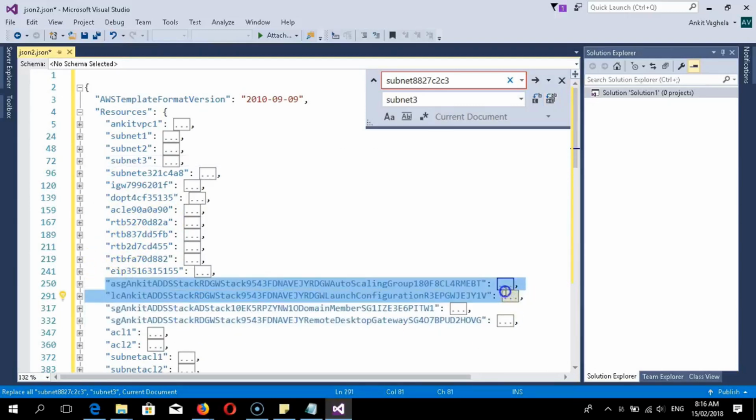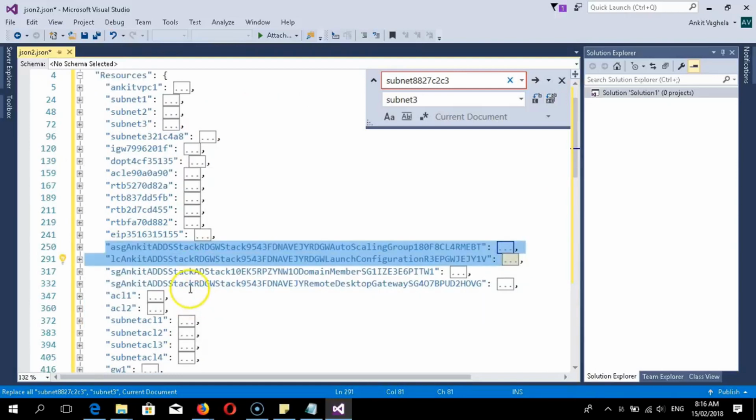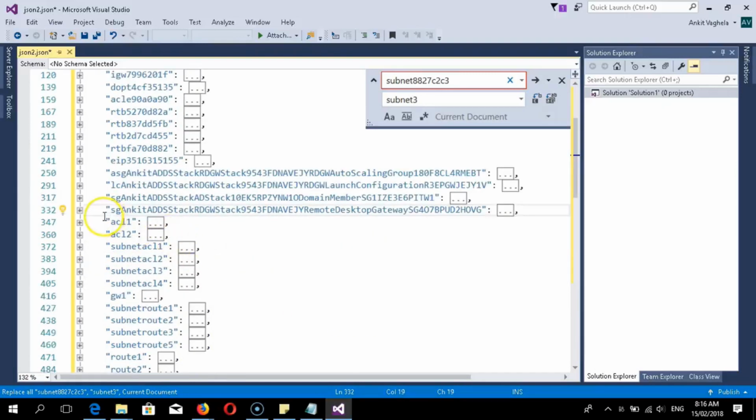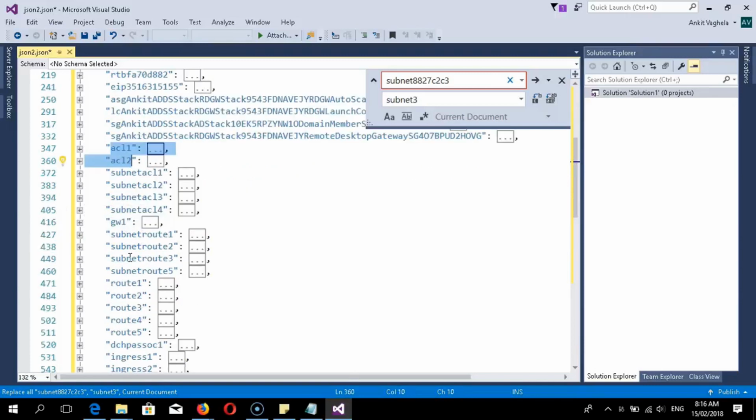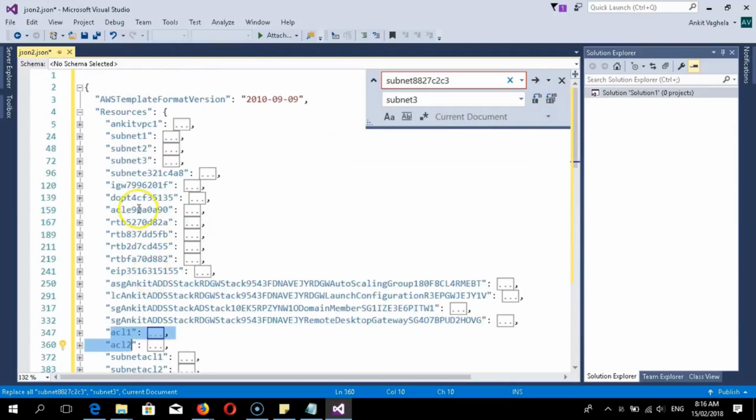You need to change the name for these. You don't need to change these two, otherwise the remote desktop will stop working. We don't need to do the same to this also. Yeah, that's it. Change according to this until this, and then we will add some AMI and region address in the subnets.